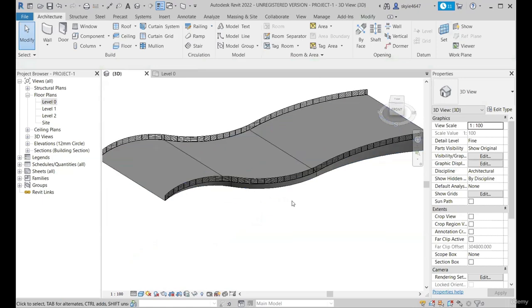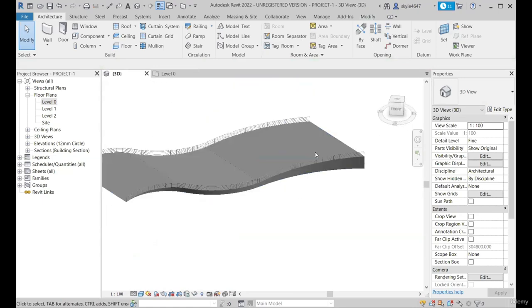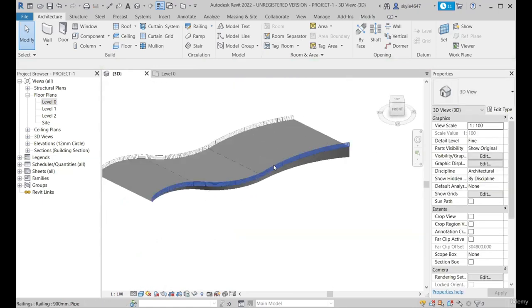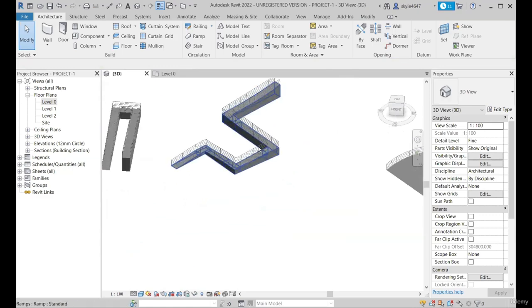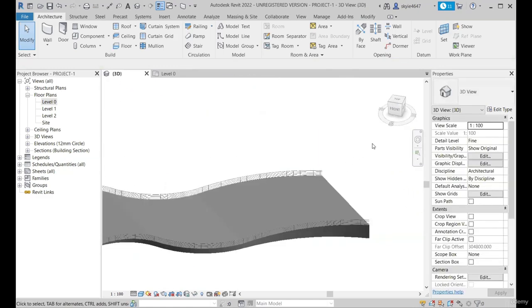You can see my ramp of a typical unique shape has been created. It's unlike this straight flight. You can have it in any shape as desired.